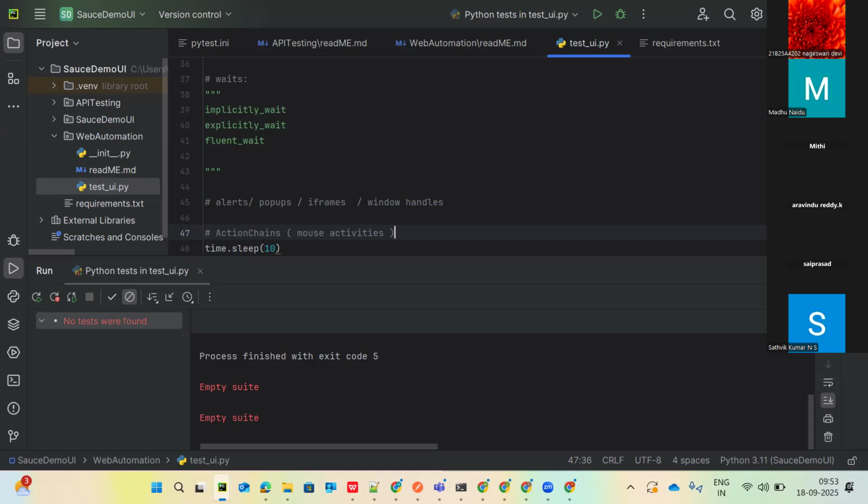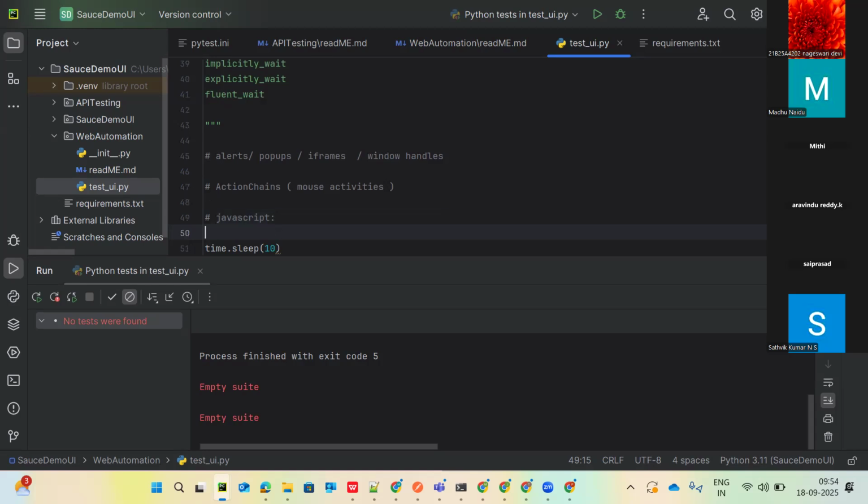And apart from that, we have JavaScript executor. We can use it whenever the web element is there but you are not able to click it properly. At that time we can use JavaScript executor to execute JavaScript. So this is one important concept.